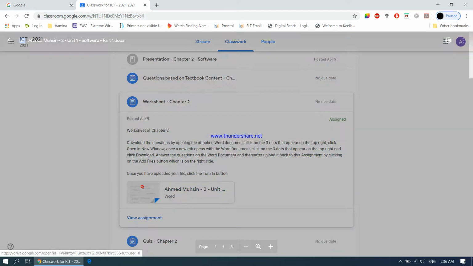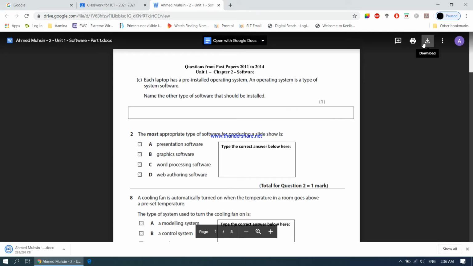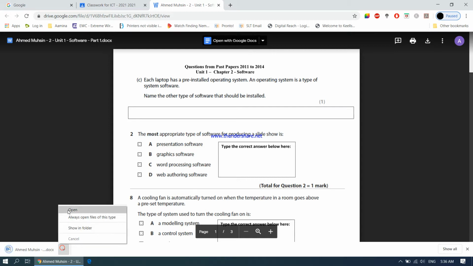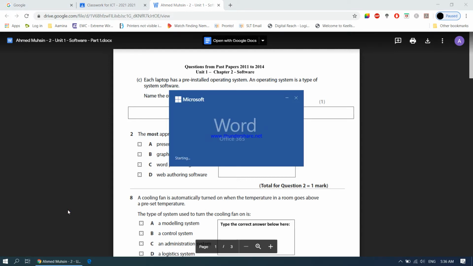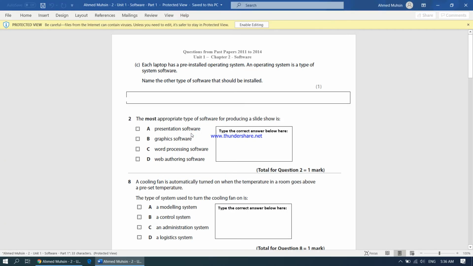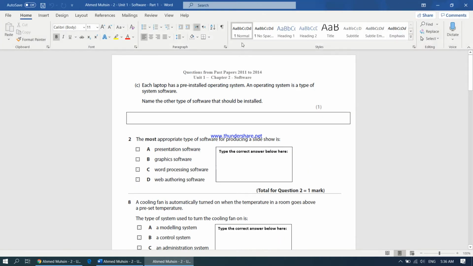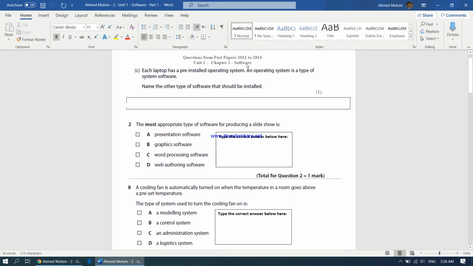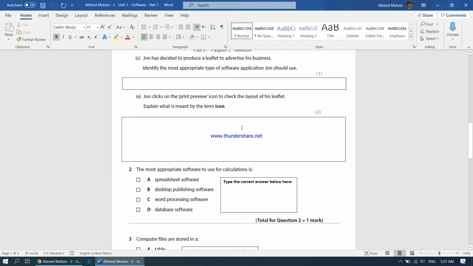So let's download this document, open a new window, and download this document. So this is the worksheet based on chapter number 2, and it's having past paper questions from 2011 all the way to 2014. Okay, so we'll be answering these questions.